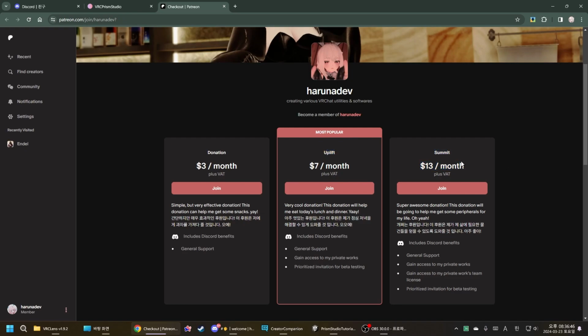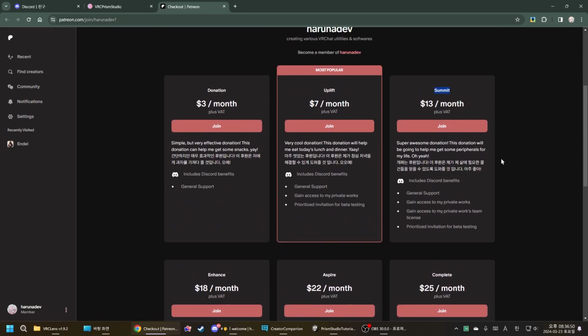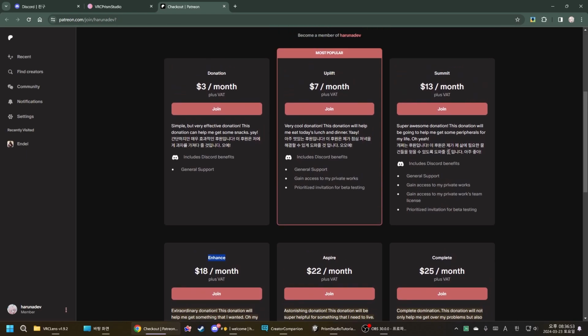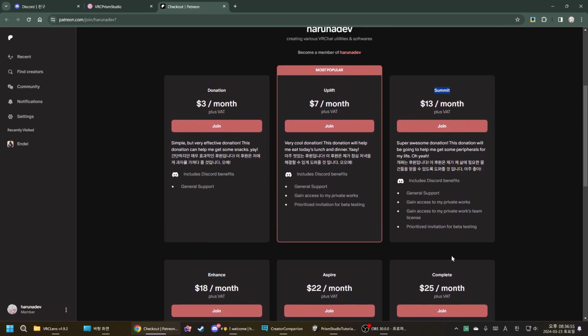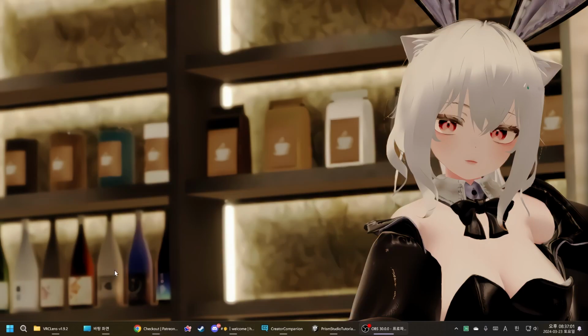There's more. Each tier increases by one. Summit, one personal, one team. Enhance, one personal, two team. And so on.